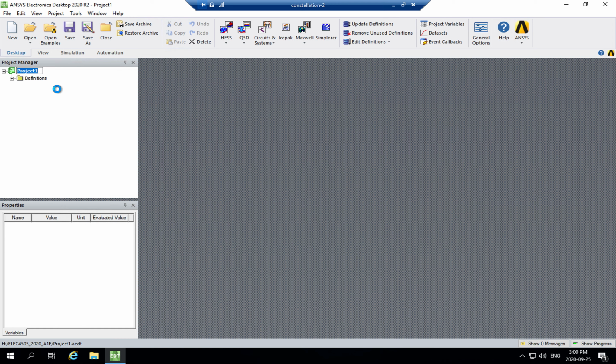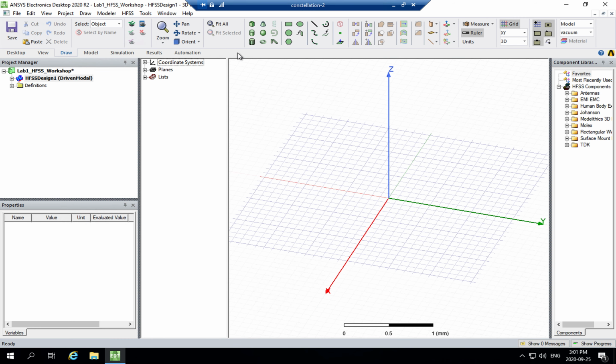All right, so a new project is created. I'm going to give it the same name as before. And once you have created the project, you can then add an HFSS design. So if you go under desktop, HFSS, and then HFSS. All right, so once you've created an HFSS design, you can rename it.